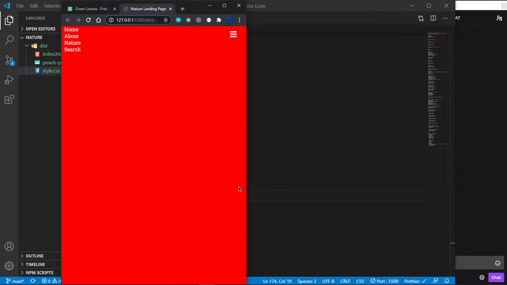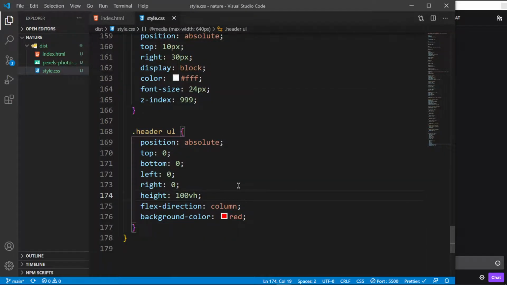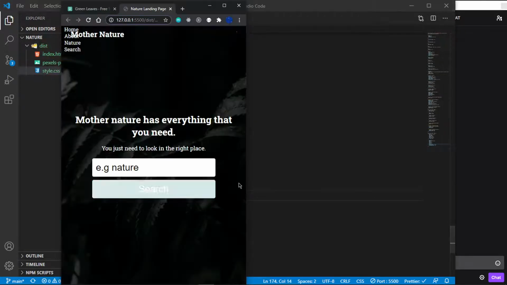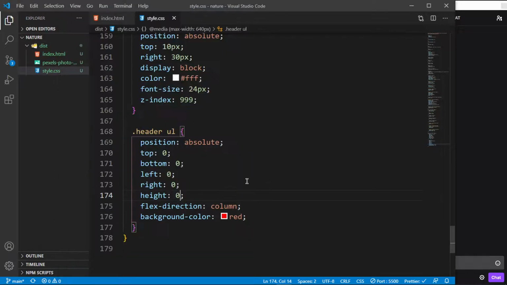What was it? Let's see. Okay, you know what? I want this to have a height of 0 by default, right? The reason why I want it to have 0 by default is because I want to click this and then add the height on this. Okay, so let me add that.